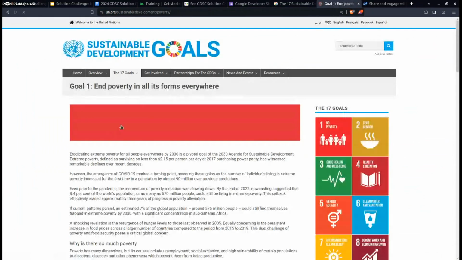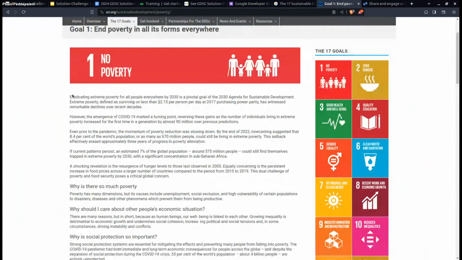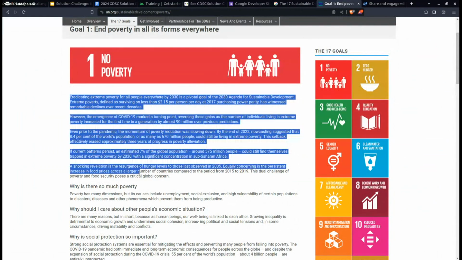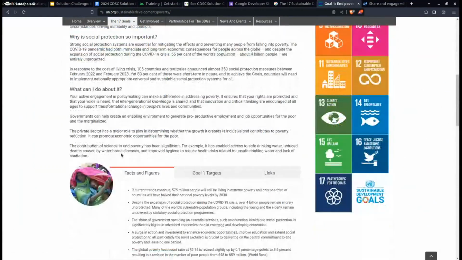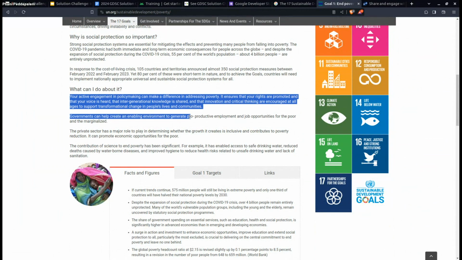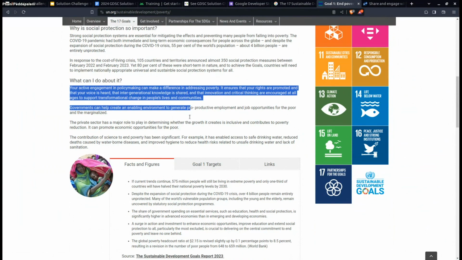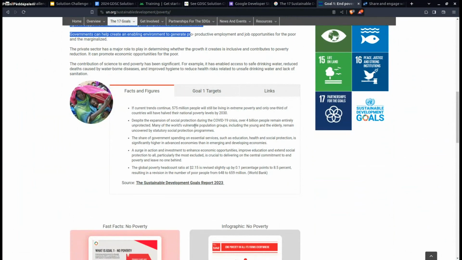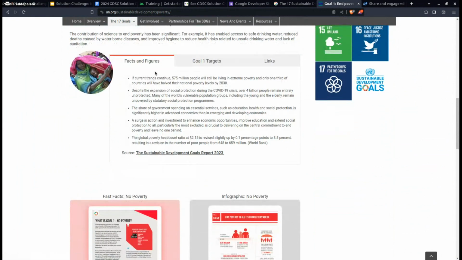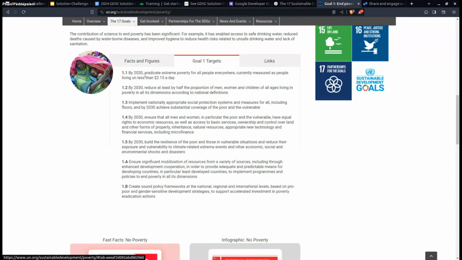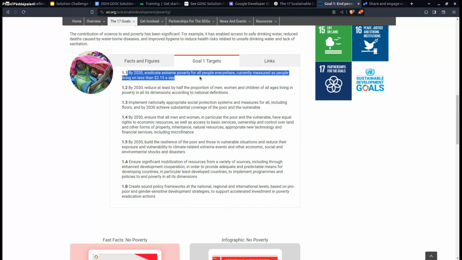Here you can see what it is all about and what you can do about it. See, your active engagement in policy making can make a difference in addressing poverty. So study all these things, and at the end you'll be given some facts and figures as well as targets. Here, by 2030 eradicate extreme poverty for all people everywhere, currently measured as people living on less than 2.15 dollars a day.